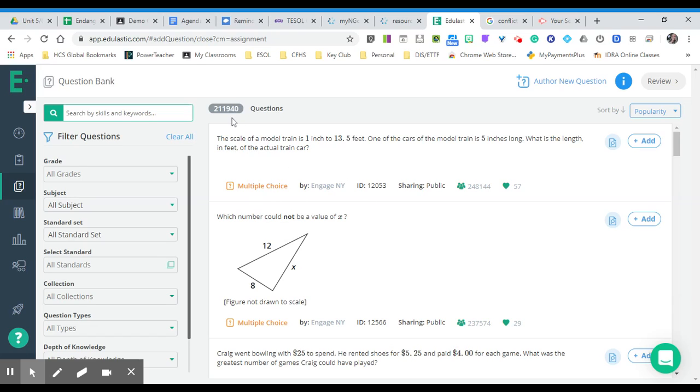For example, for math, you're looking at over 211,000 questions that have already been created. And they're based on standards. They're based on different tests from different states. So it's a good resource there.